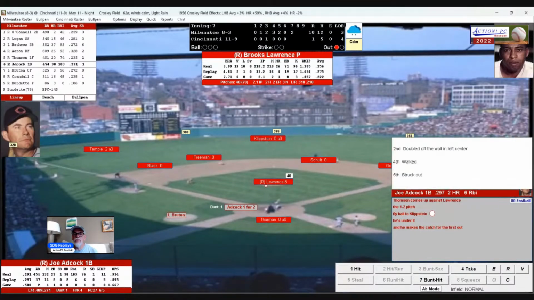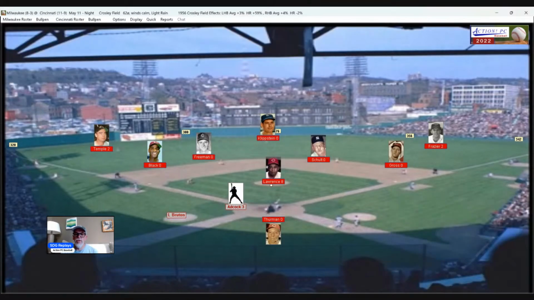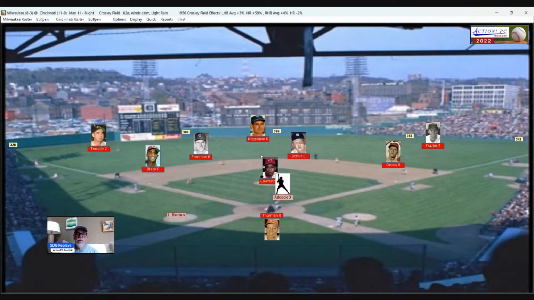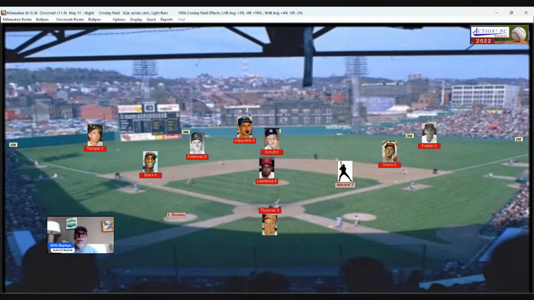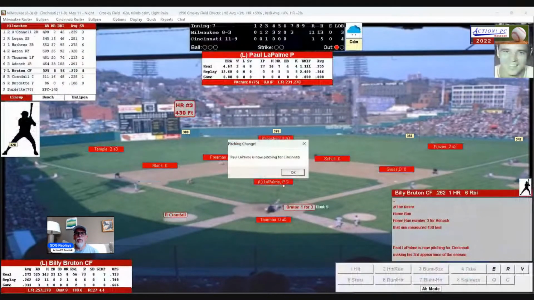Joe Adcock struck out his last time up. 1 for 2 on the day. Here's the pitch. Again, it's hit toward Clipstein. Clipstein racing to his right, but this one is hit hard and far and deep. Another home run by the Braves as that one landed on the rooftop across the street. Another home run. It is now 11-1. And we got another pitcher, Paul LaPalme is now pitching for Cincinnati.